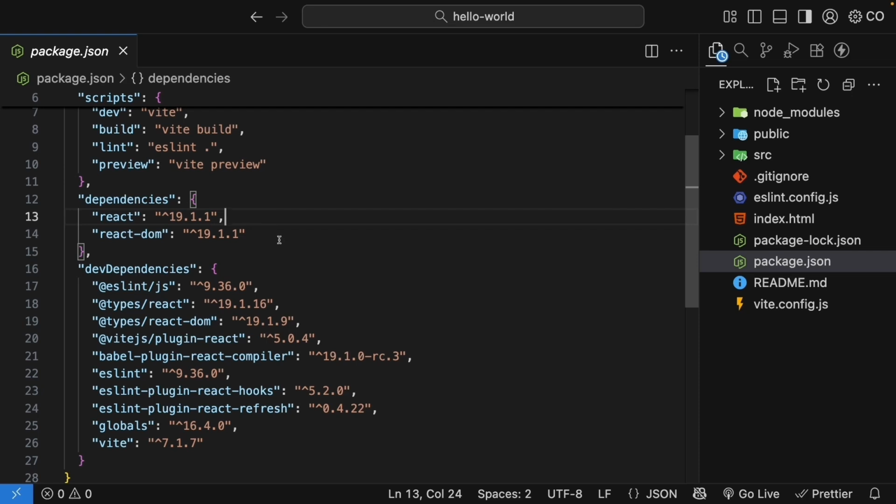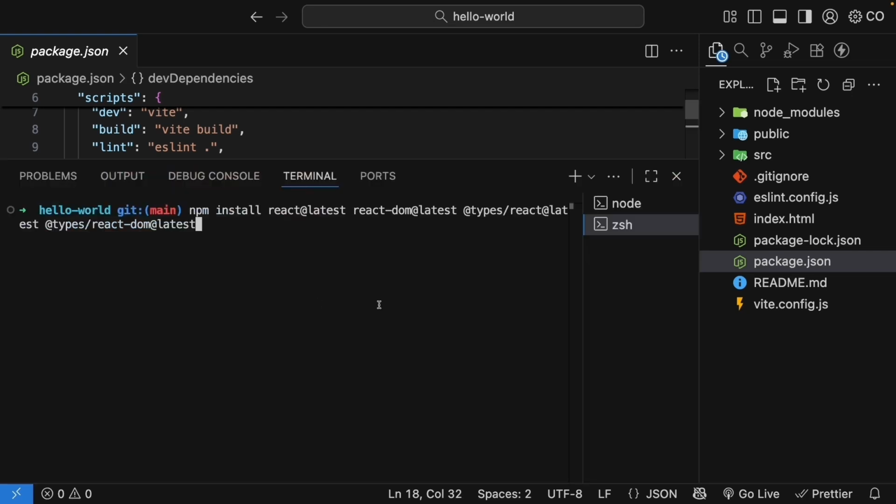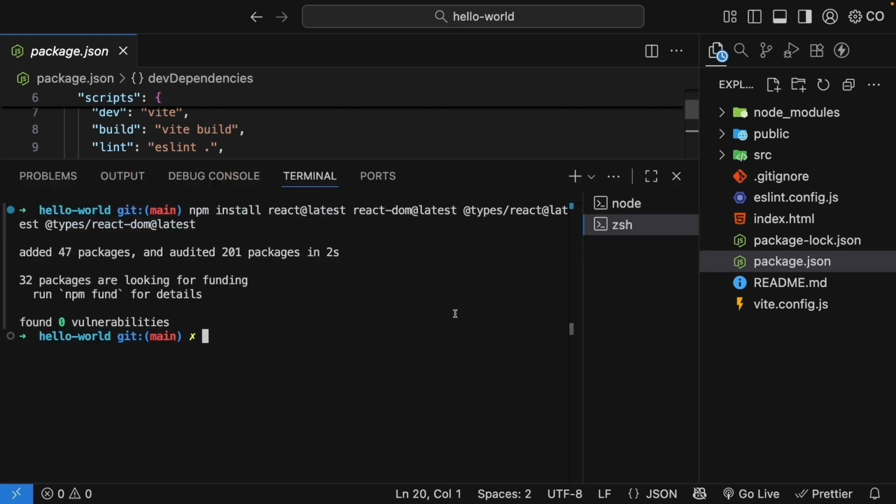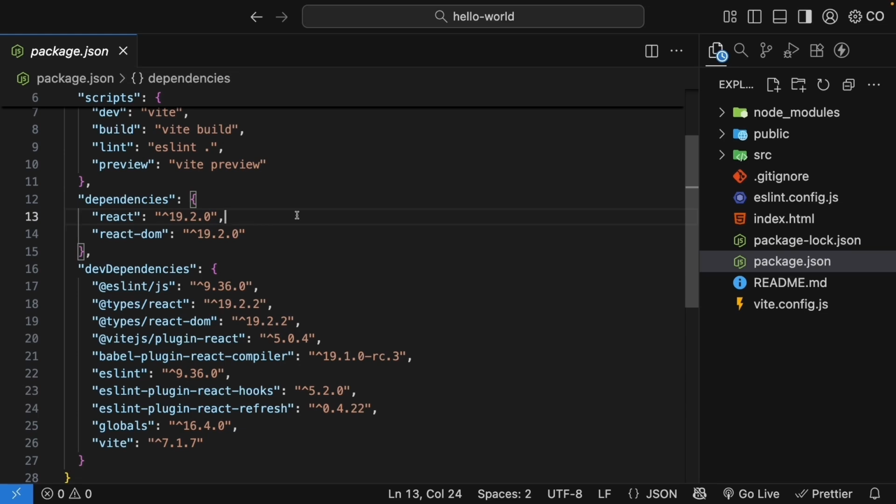They're currently 19.1. And if we run the command and check the file, we can see they've been updated to 19.2. React, React DOM, as well as the type definitions. So this will ensure everything is up to date and you're learning with the latest stable React release.